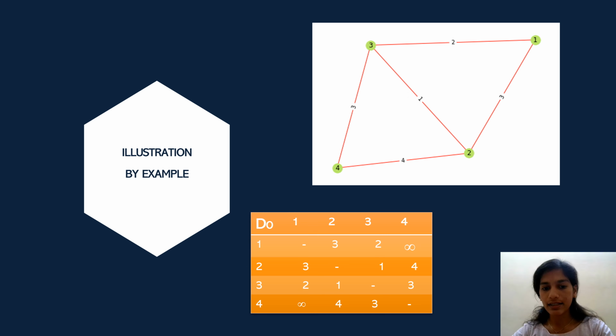In a similar way we go for 2 to 1, which is 3, and 2 to 2, no loop, and then 2 to 3, 1 is the weight, and 2 to 4, 4 is the value. Similarly from 3 to 1, 2 is the value, and 3 to 2, 1 is the value, there is no loop, and then 3 to 4, 3 is the value.